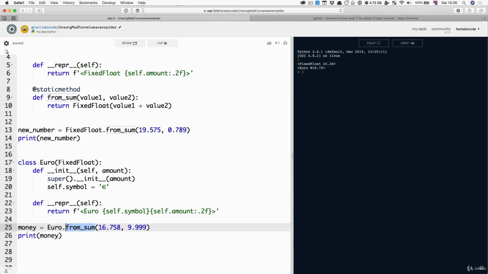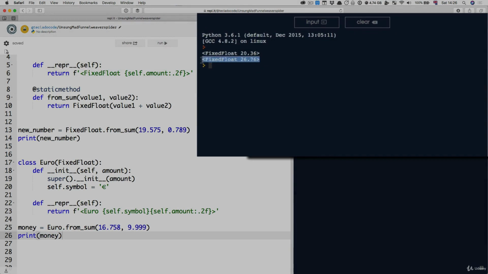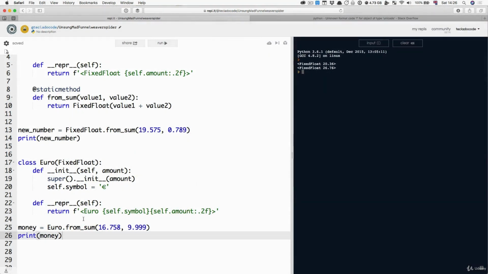The euro.fromSum method has been inherited from fixed float, so it's just going to be this one here. And what it's going to return is a fixed float object. So this euro.fromSum really is going to return a fixed float object, which doesn't make any sense. It should be a Euro object, surely, since that's what we called it with. Let's run this, and you'll see that I'm correct in saying that a fixed float comes out. So we don't want that. What we want to do instead is make sure that we are returning an object of the type of the class we called it with, so that we are never faced with this bug, really.